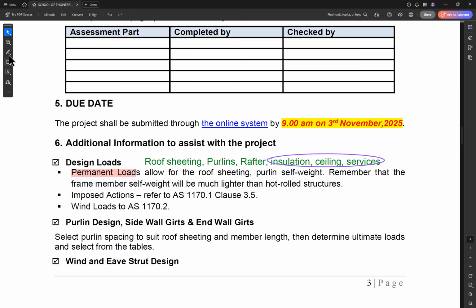And what is the other type of load applied to this roof sheeting or roof? The imposed action. Where to find the imposed action or the live load? The imposed actions on this roof are the live loads.